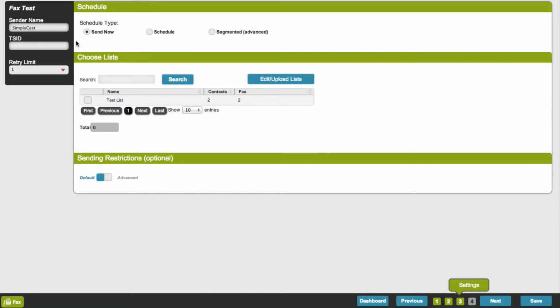So the next element we have to fill out is the TSID, which is basically the number that the fax is coming from. The technical term for it would be transmitting subscriber identifier. So the phone number. Let's pretend the fax number that we're sending from is, we'll say, 555-555-5555. If that was our legitimate fax number, we would enter it there in our TSID field.